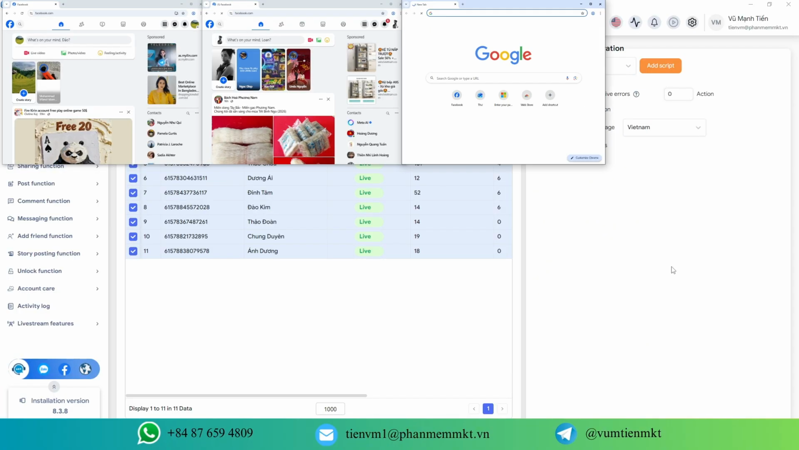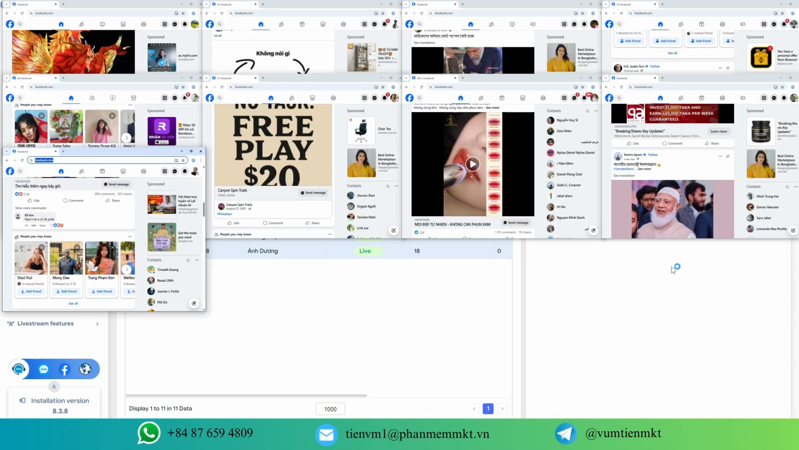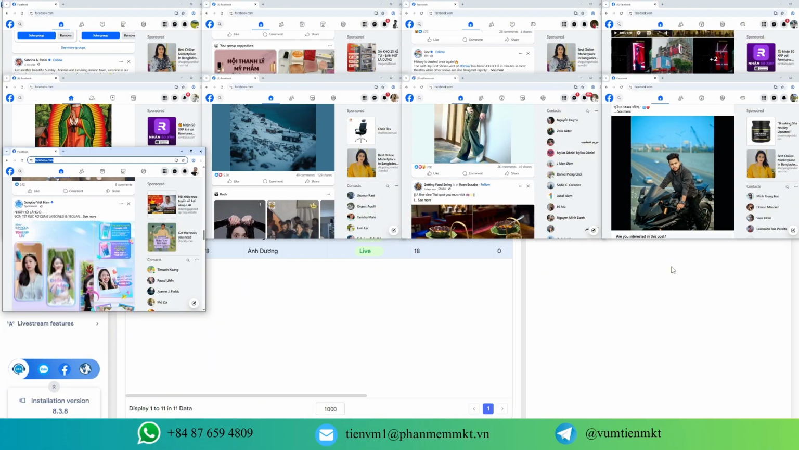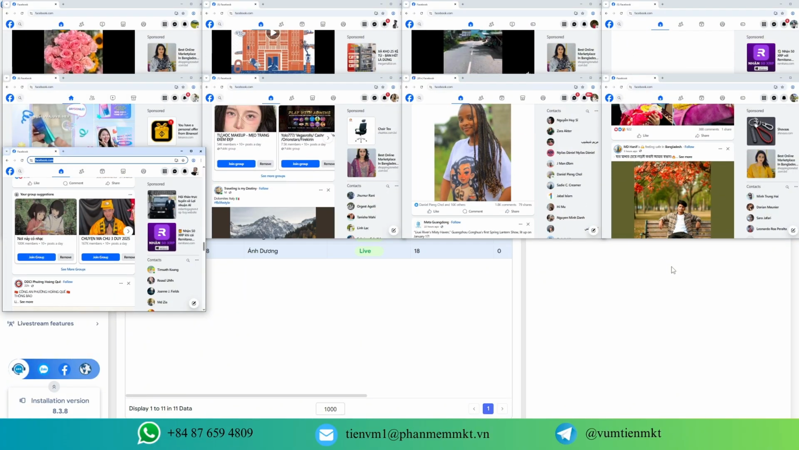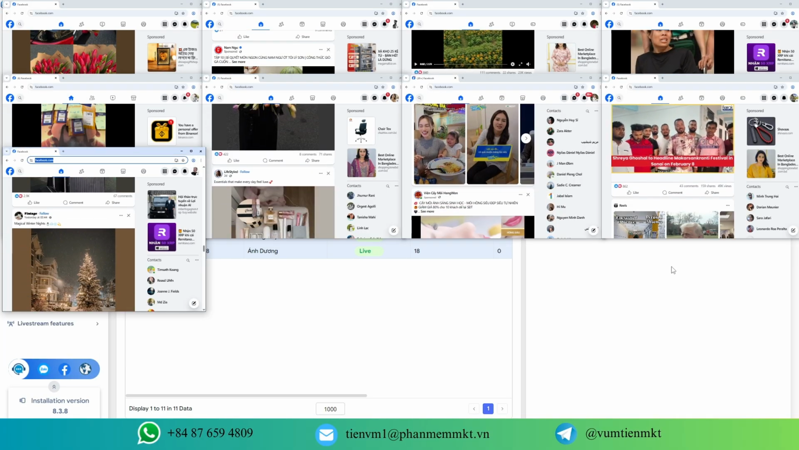The software will automatically open browser tabs and perform all the actions you configured. This process significantly improves account health, helping your accounts transition from simple clones into real, trustworthy user accounts.